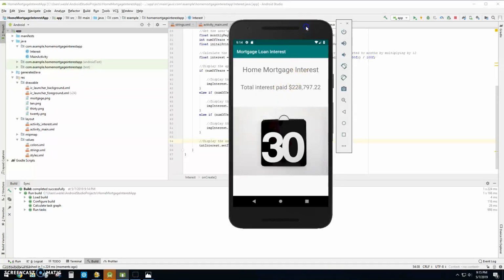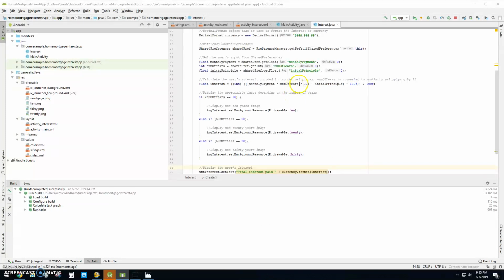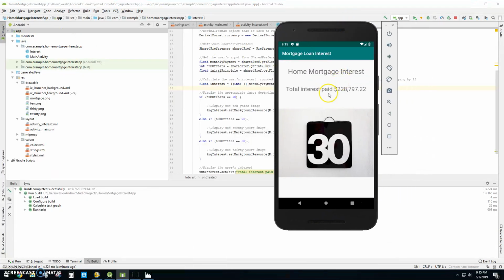There we go. Oh, one important thing I forgot to mention. The years actually are converted to months. I just multiply it by 12 right there to convert it to months. So here we go. So this, our total interest paid is this value right here, $228,797 and 22 cents. And that checks out with the textbook's calculation there.